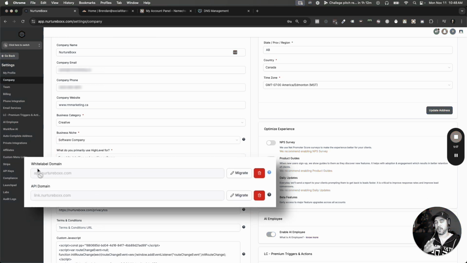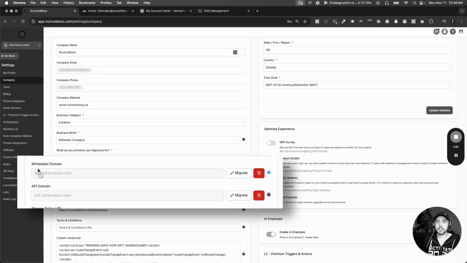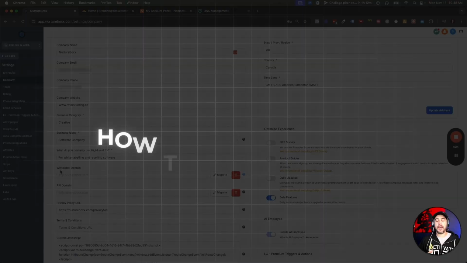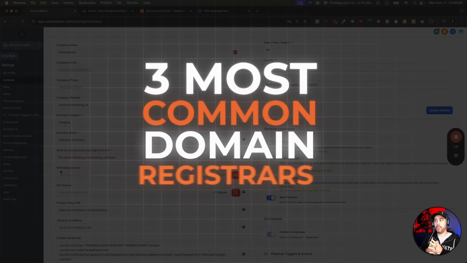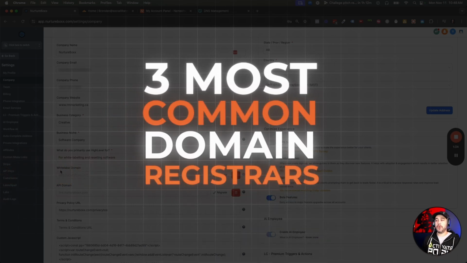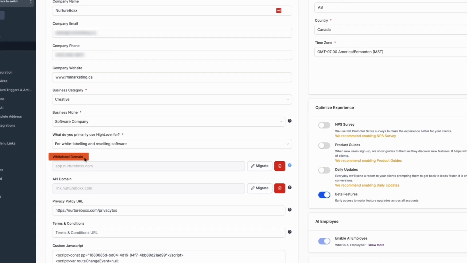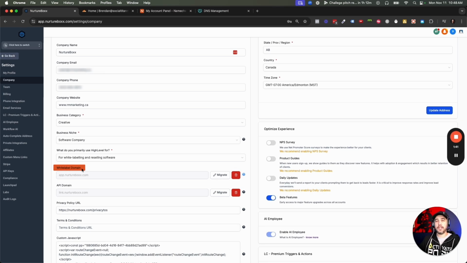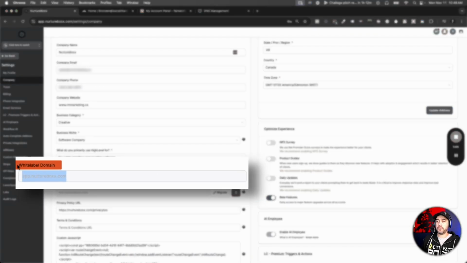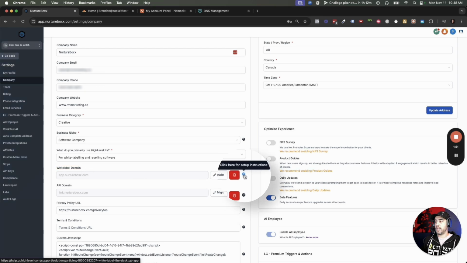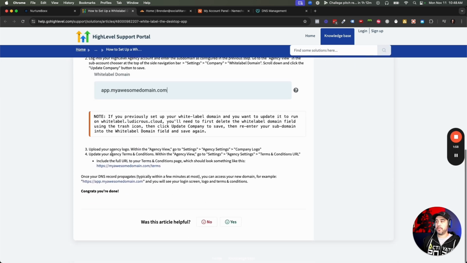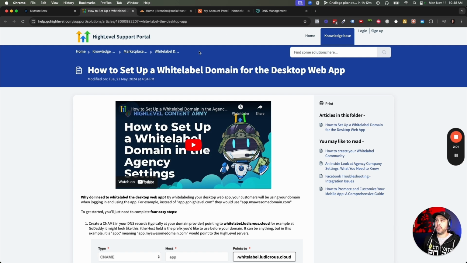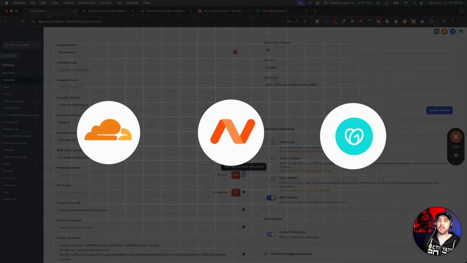This is where the stuff comes in that's very, very important to creating a white label agency for HighLevel, is that you need to know and understand how to manage domains. So I'm gonna do three separate videos showing you the three most common domain registrars that we use and that we see. But the important part is that you need to set up your white label domain so that instead of your users going to app.gohighlevel.com, they are going to go, and in our case, it's app.nurturebox.com to log in. So that is what your white label domain is. And in order to set that up, you can click right here for your setup instructions. And this is gonna walk you through exactly what you need to do to set up your white label domain. But don't worry, guys, if you're a visual learner, I'm gonna be covering this in both Cloudflare, Namecheap, and GoDaddy to show you guys exactly how to do that.